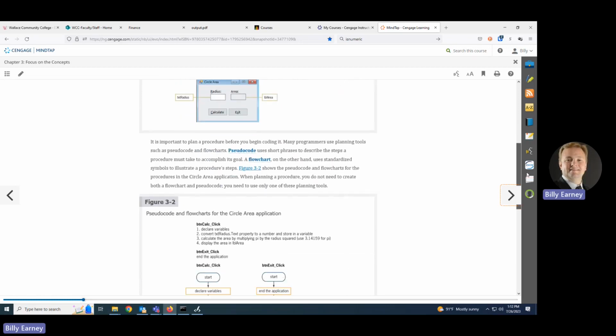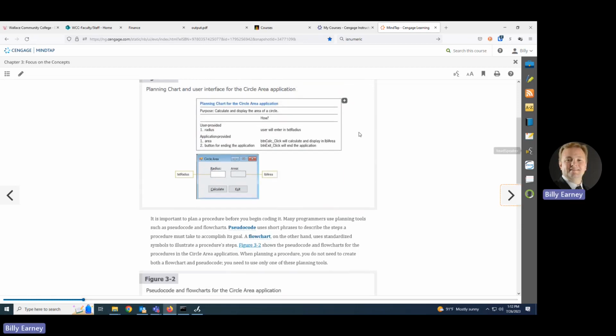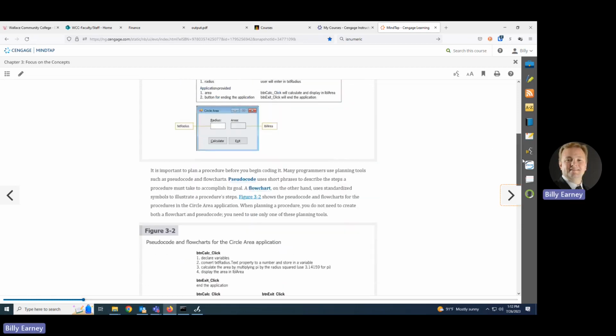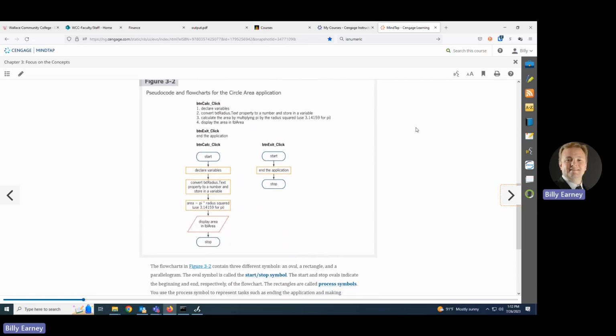Even though this is written out this way, you could expand the pseudocode a little bit more and write it like this, to where in the click button, you need to declare variables, you need to convert your radius string to a number, and then you can calculate the area and display the area in a label called label area.